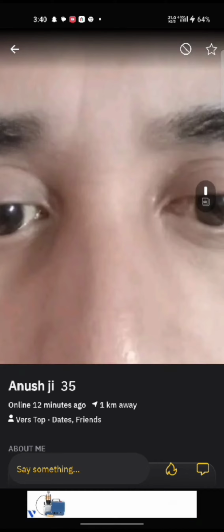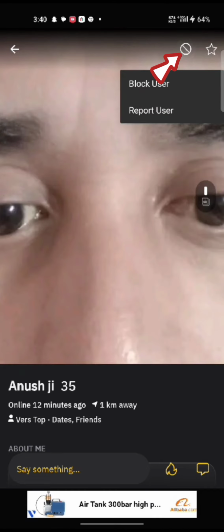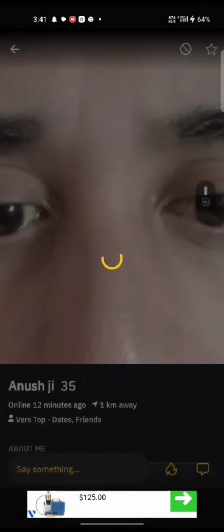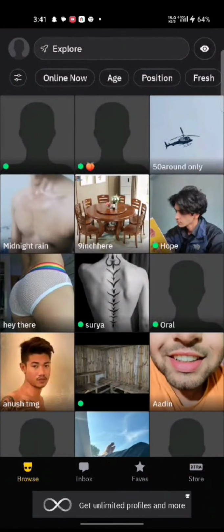On the next page, click on the circle icon and from the drop down, tap on the block user option. Confirm blocking of the user by tapping on yes. This is how you can block someone on the Grindr application quickly and easily in just a few steps.